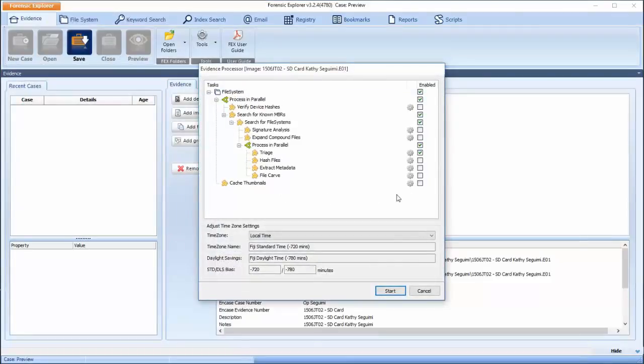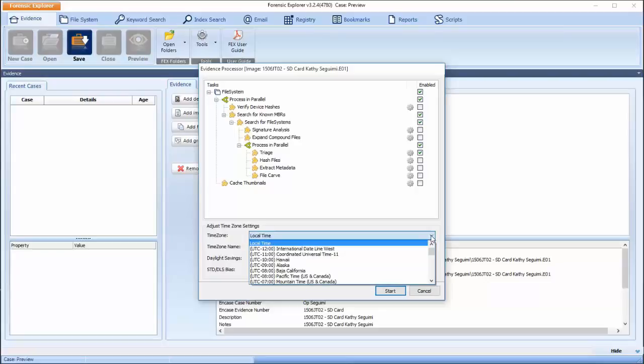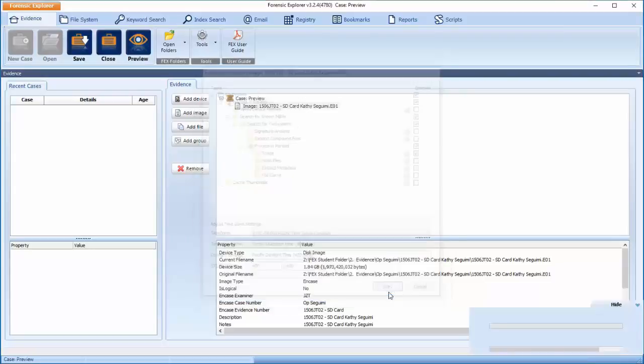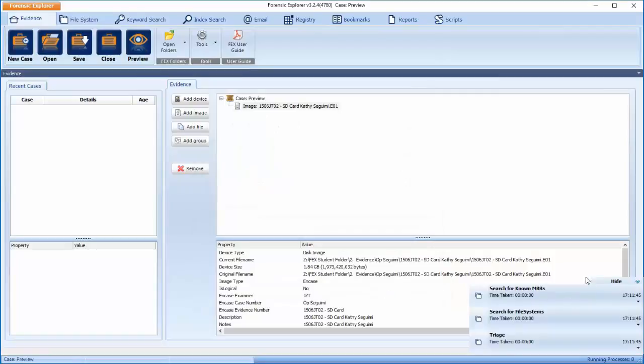The evidence processing window will now be available, and the processes to be conducted over the evidence can be selected. The date and time zone can also be changed at this time, changing the time zone to the specific location where the evidence is associated to. Once it's complete, select Start. The processes will be performed and the evidence will be added to Forensic Explorer.